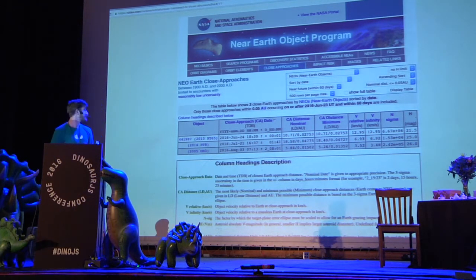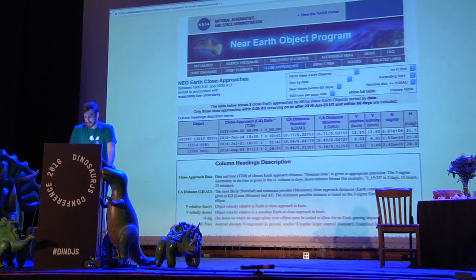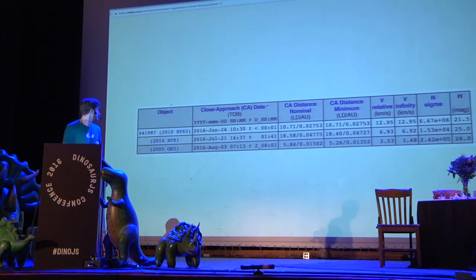This is what the table looks like right now. What we're seeing is everything that's relatively close within the next 60 days. And there's only 3 that show up right there, so that's not that terrifying. That's not reason to really make a data visualization. And you can see some of the more details about the 3. There's the object, the close approach date, and the distance, and then some more scientific data.